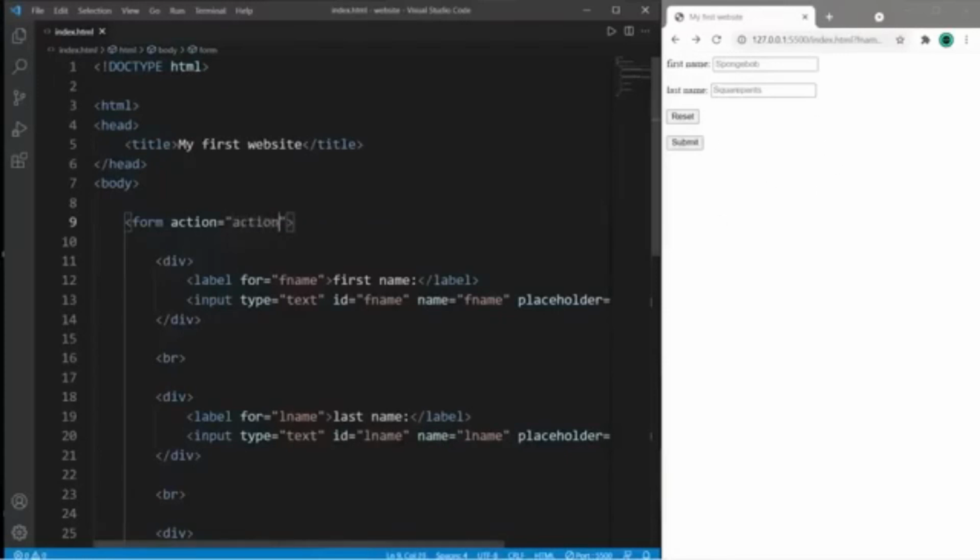So if I need to send this to a PHP page, I will list that PHP page within the action attribute. There is also an associated method attribute. Two common values are get and post. Get is considered insecure. It's going to append your data to the URL of your web page.